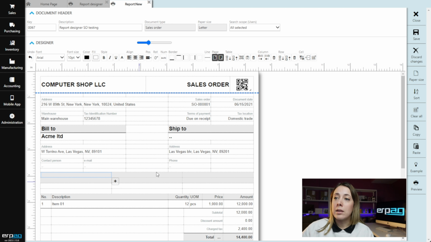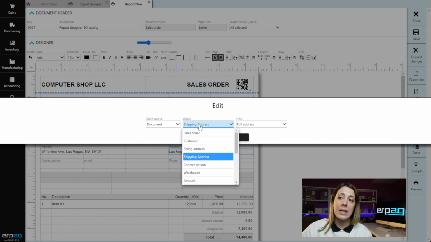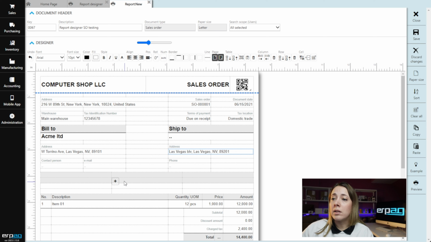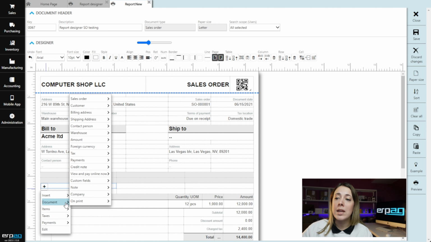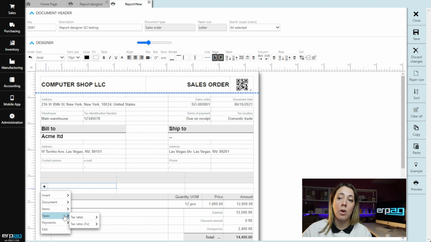If you wish to edit previously created information, simply click on the needed field, click on the plus button, on the edit button, and you can change the table source in the section, group, and field here. Again, you can resize the needed fields if needed, and by clicking on the plus button and insert, you can insert any information you wish to show from the item level or from the document level.